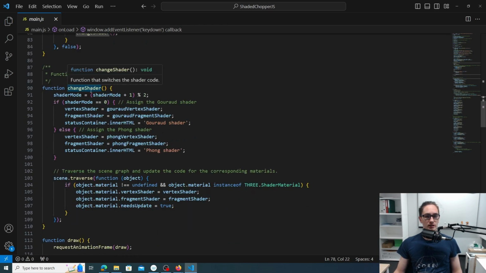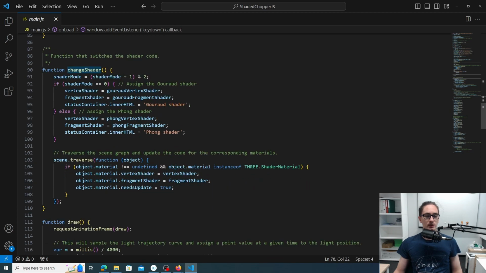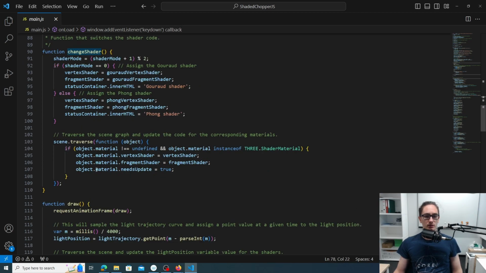In the change shader, we also traverse the objects in our scene. And this is because we need to change all the current shaders from one mode to another. And we also see that we set needsUpdate to true. So it will actually upload the new information to the GPU, and we can see the difference.